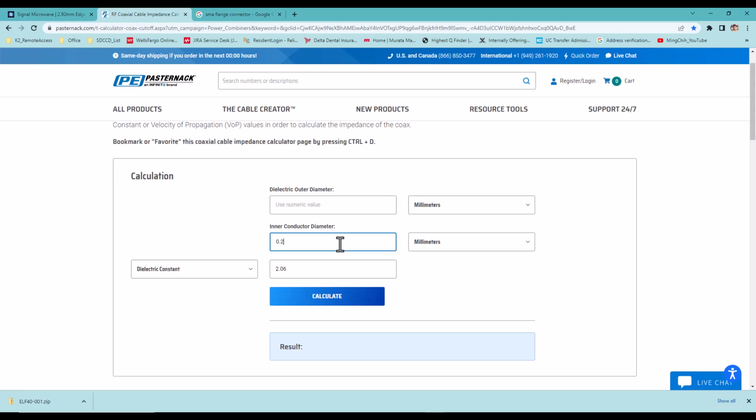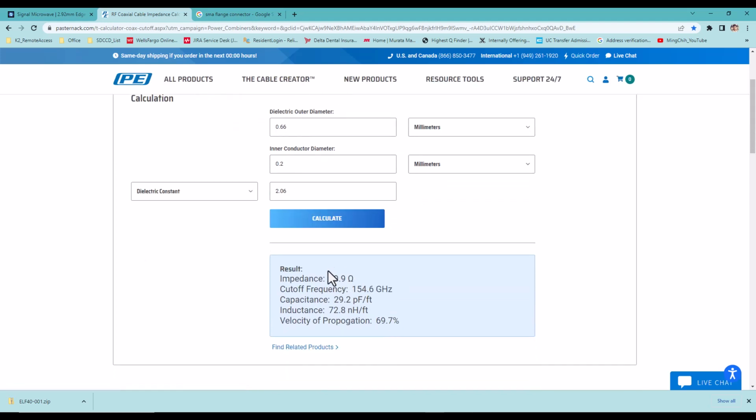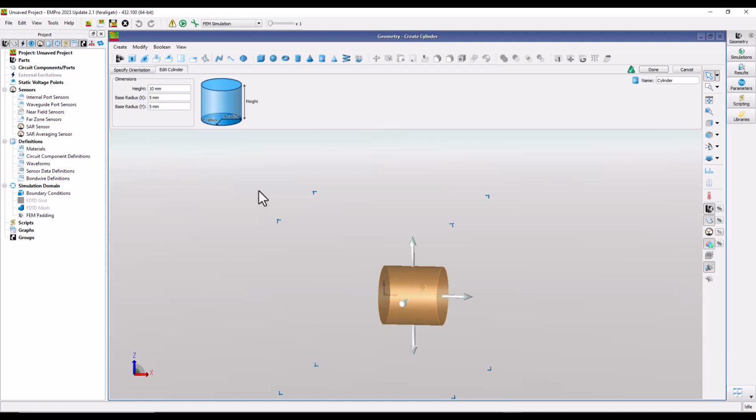And here I know a couple of formulas which are numbers which will work. For example, inner conductor diameter of 0.2 mm, outer conductor diameter 0.66. So calculate, and now you can see it's a nice 50 ohm kind of coax, right? So I'm going to model this in EM Pro. So let's come back. Let's enter the base radius. Let's enter 0.2, which gives you diameter of 0.2 as we just calculated in our Pasternak calculator.